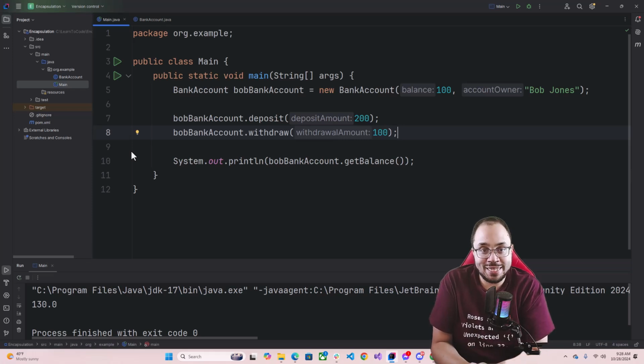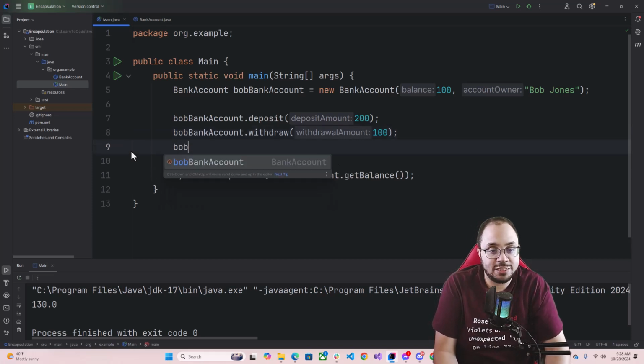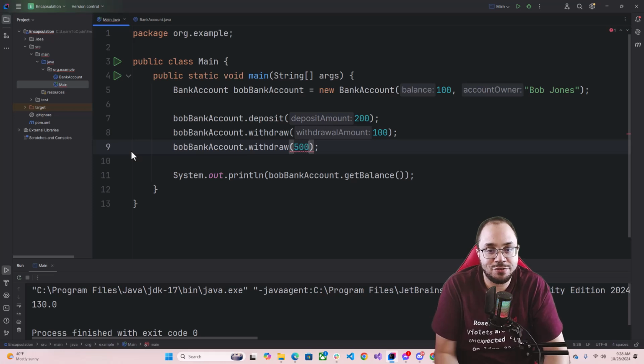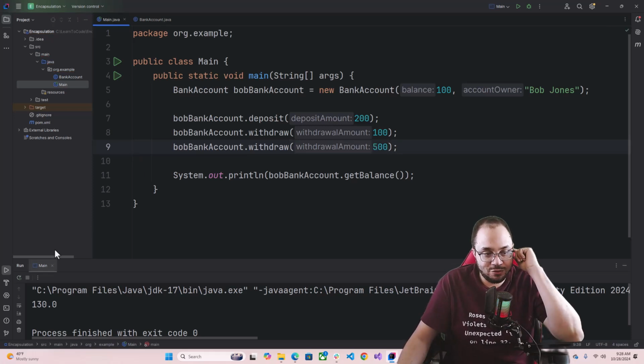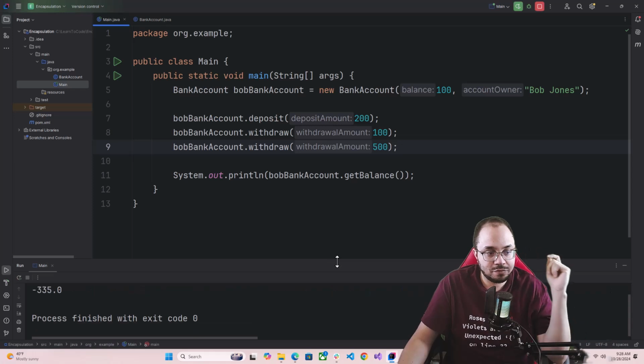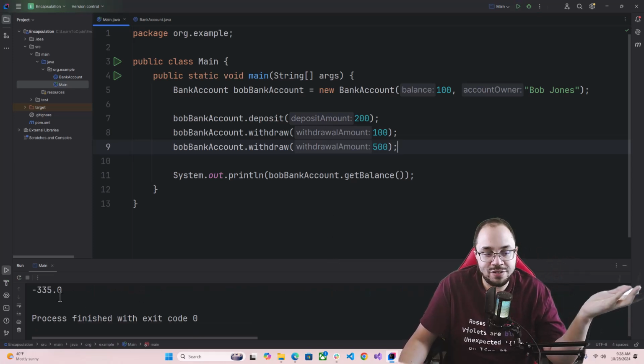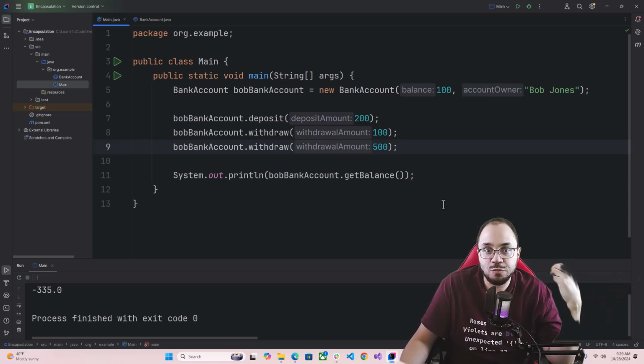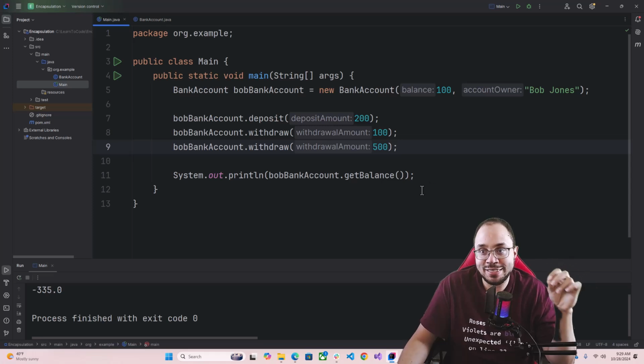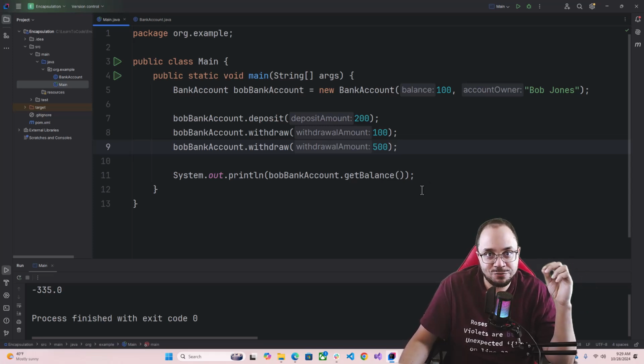So now, as you can see, from the perspective of someone creating a bank account and using it in the main class or wherever they're using it, there's rules. There's things they can and cannot do. Okay, so if you want to use deposit and withdraw, then that's fine. If he withdraws $500, which I think should put him definitely below, then he gets that overdraft fee, negative $335, and that's what should happen. So our program is working as intended, and not only is it working as intended, we didn't give anyone else the option of breaking it.